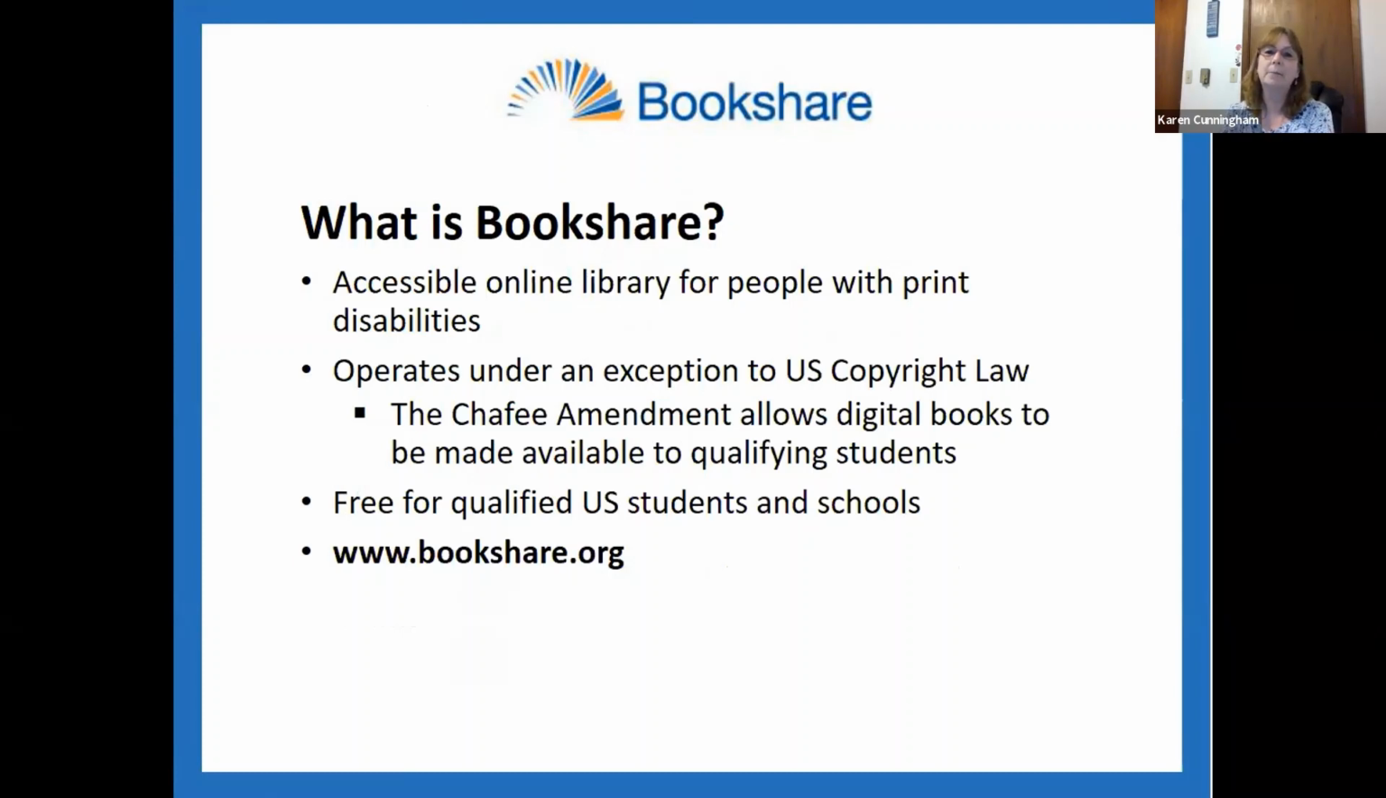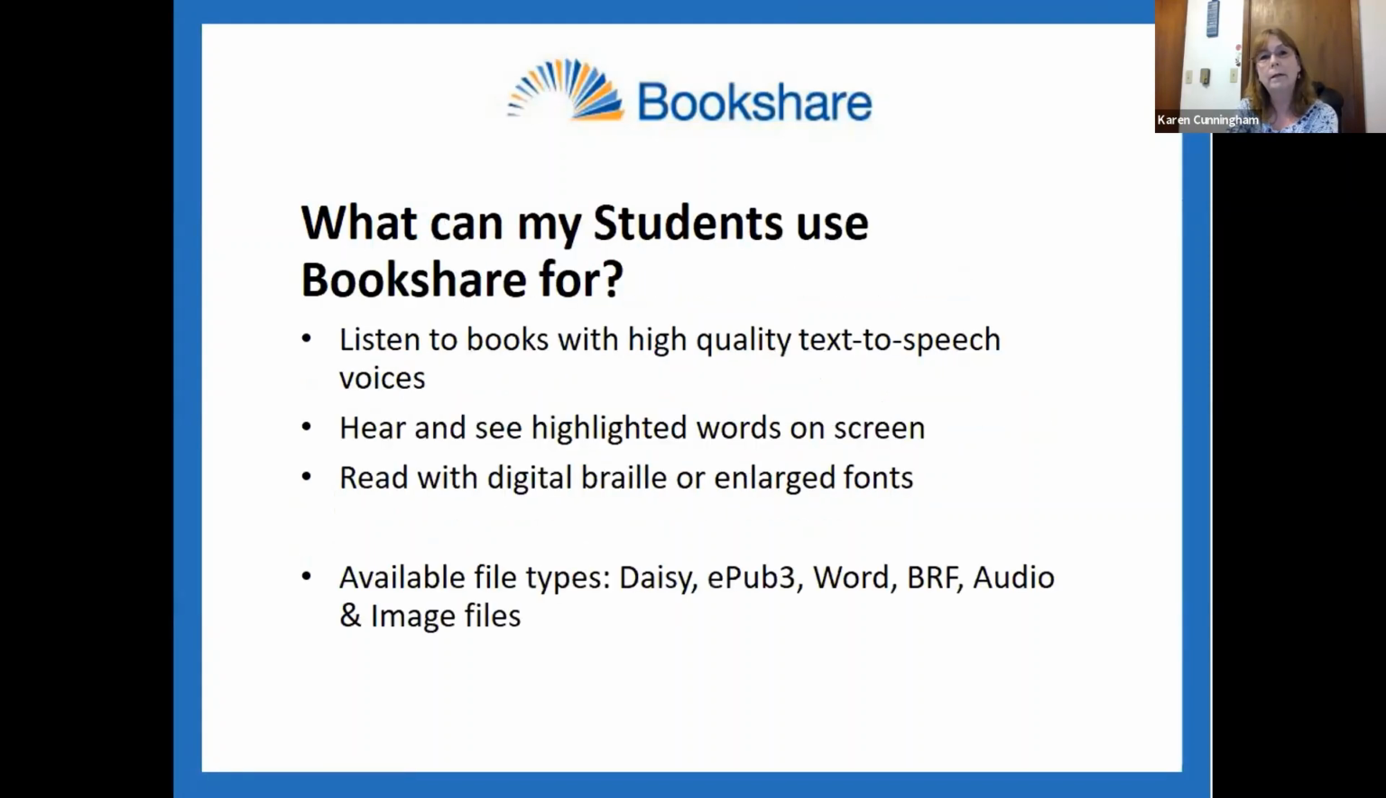It operates under the exception to the copyright law. Under the Chafee Amendment, it allows the digital books to be made available for qualifying students. It's free, of course. And their website is www.bookshare.org to access.